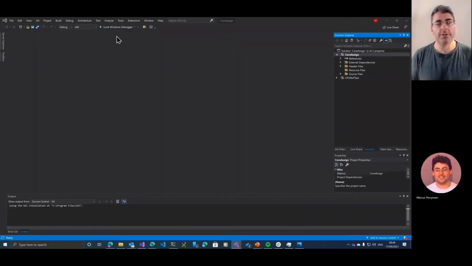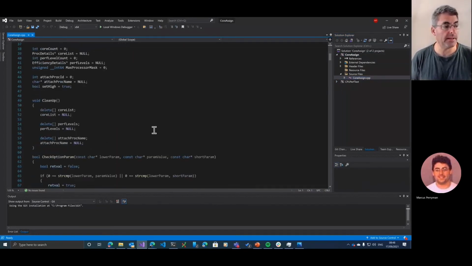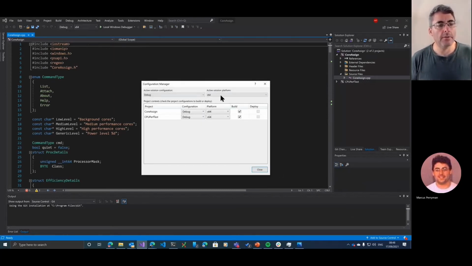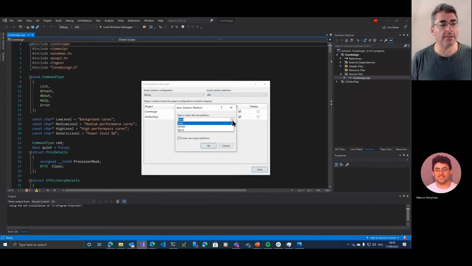So here's my C++ project. It's just a simple app, command line based, that takes a couple of parameters. And as you can see, there's no ARM64 here. So it's the same process as we did for our UWP app. We go into the configuration manager, select new, and again, the toolchain offers me ARM64, copy it from x64. And again, we've got the option to create new project platforms, which will actually extend the ARM64 to the second project I've got in this solution. So I click on OK.